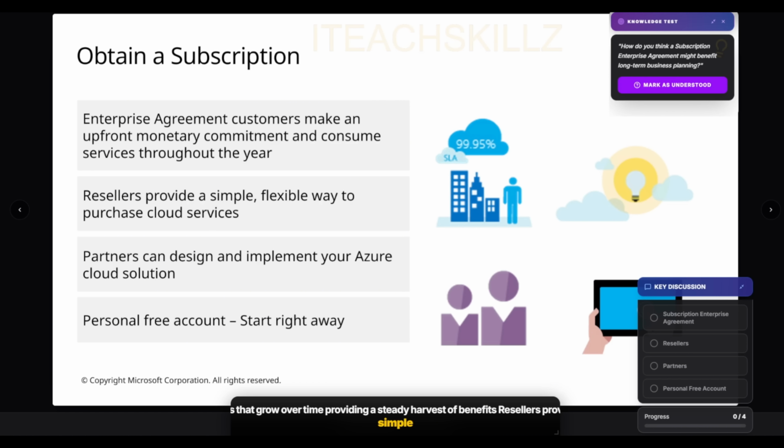Resellers provide a simple, flexible way to purchase cloud services. Imagine them as your personal shopping guides for digital solutions. Partners can design and implement your Azure cloud solution, acting like architects who build tailored digital environments for you. Meanwhile, a personal free account lets you start right away, giving you a sandbox to experiment before diving in.